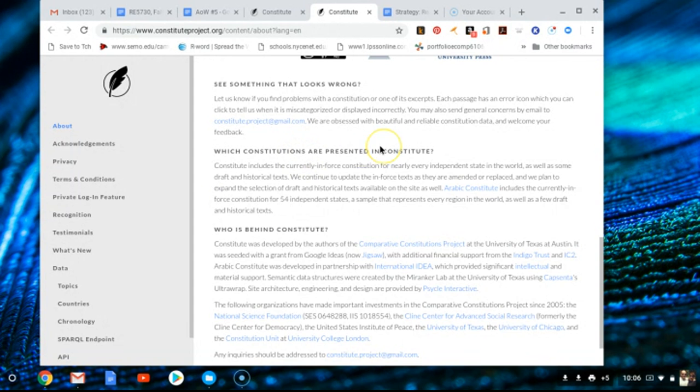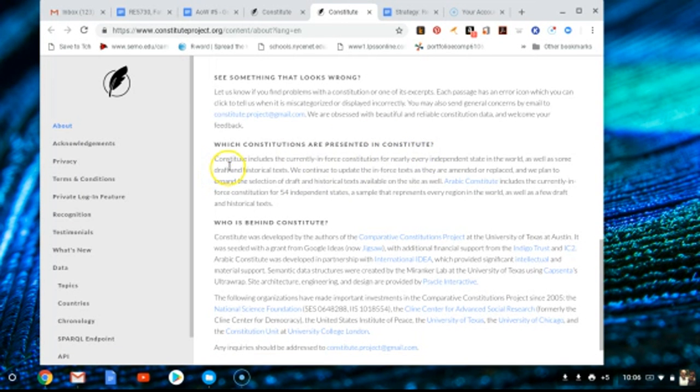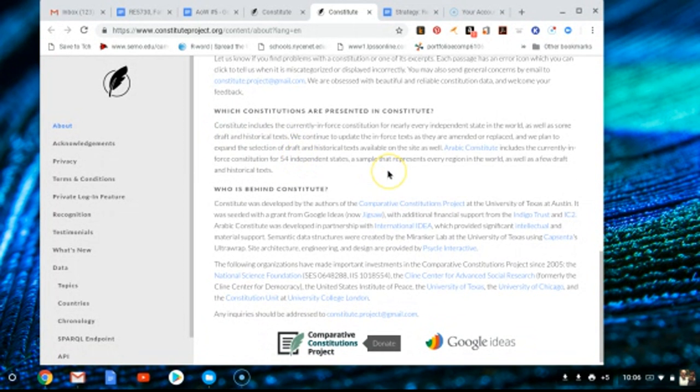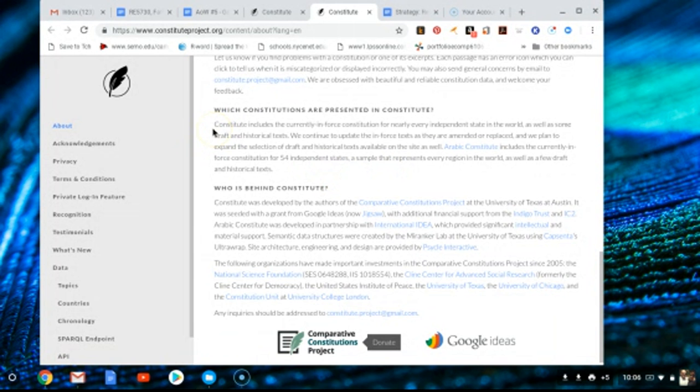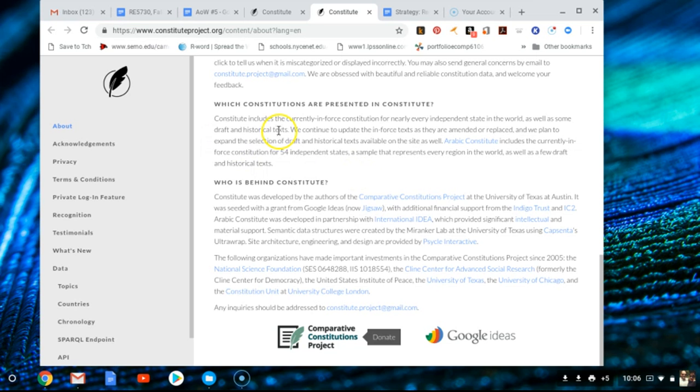Here it tells you what constitutions are presented. Constitute includes the currently in force constitution for nearly every independent state in the world, as well as some draft and historical text. And we'll look at that in a minute when we're looking at filters. But that tells me that it shows all the constitutions that are in place, that are current, and it shows some that haven't yet been put in place, but the drafts of them, which is pretty neat to see a constitution that is being worked on, and historical texts that used to be in place that are no longer in place.